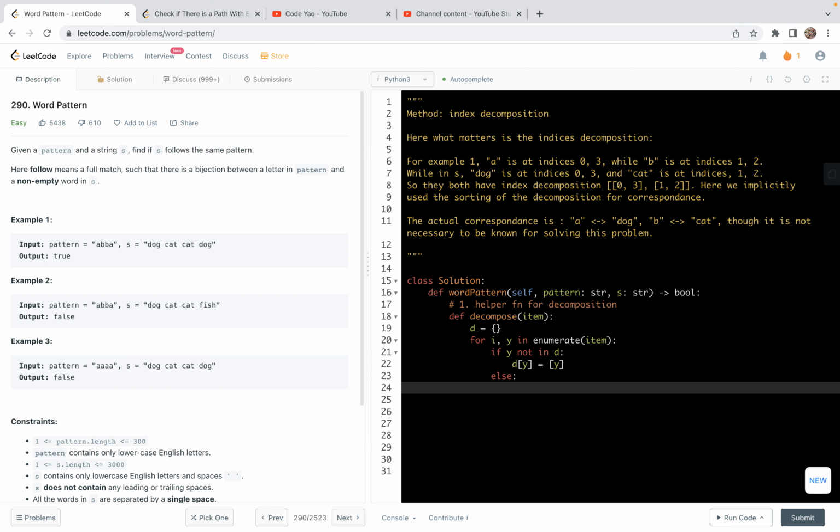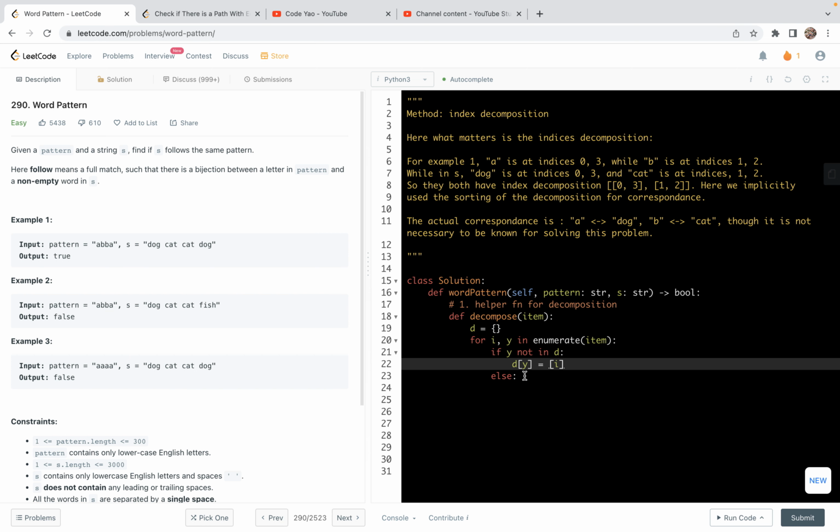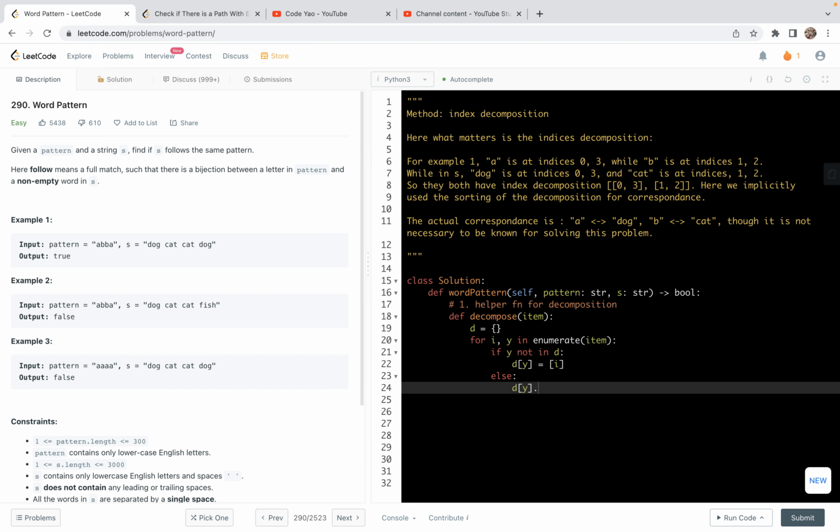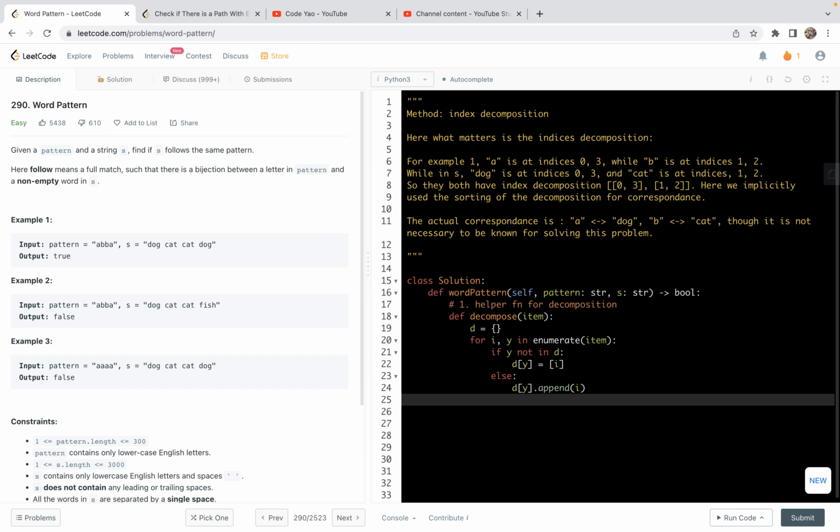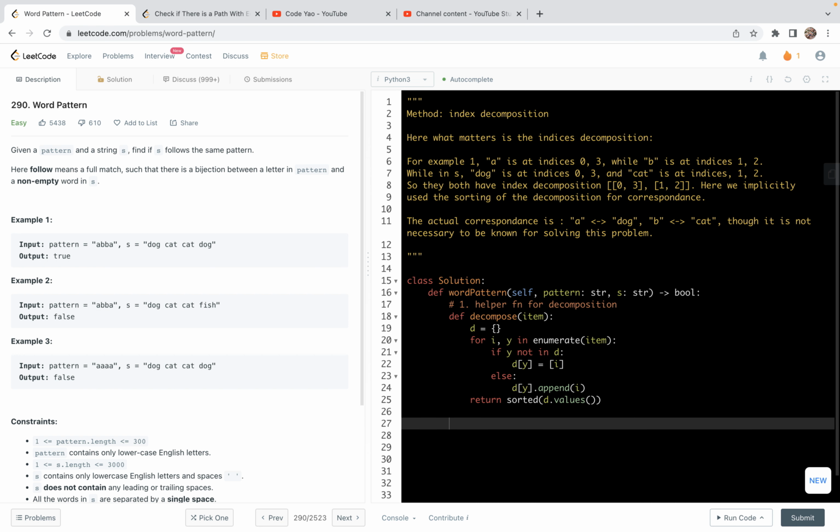Otherwise, we append the current index i into the value corresponding to this key y. With that said, in order to make the correspondence, what we return needs a sort. We can do sorted d values, so we use this order, the smallest one first. With that said, we are ready to do the return with the problem logic.